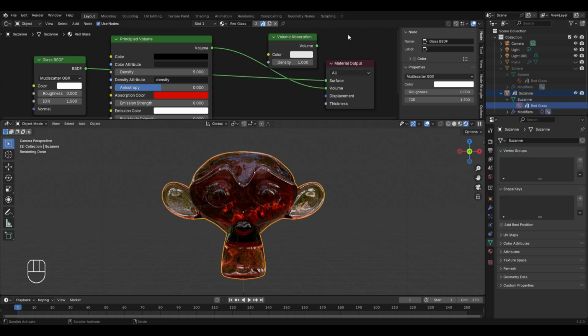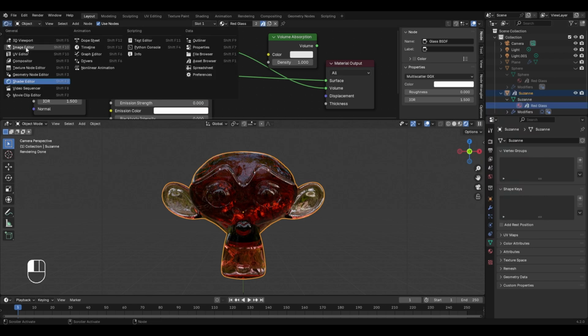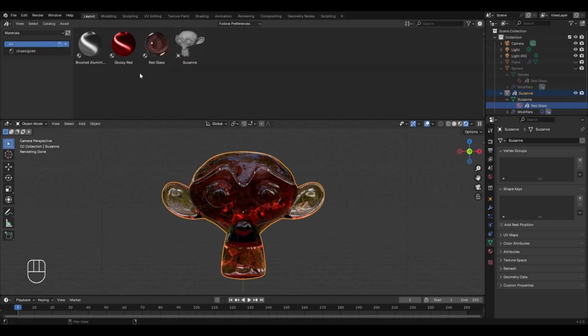Now to check if this material is saved in the material library or not, click on this icon, and let's change this window from the shader editor to the asset browser. Click on the refresh button, and now we have this red glass material added in the library. We'll move ahead and understand the rest of the functions in the principled volume node.